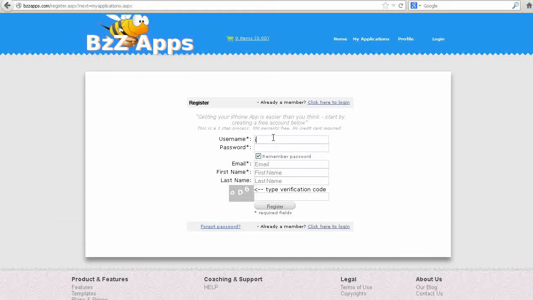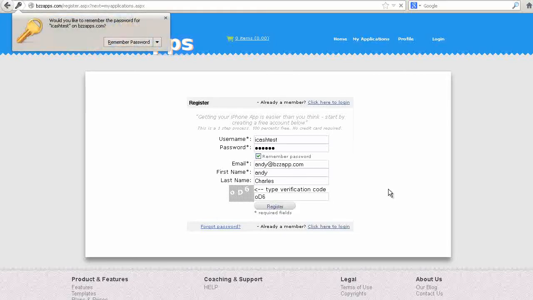So choose an account name, put in your password, and of course put in an email address. Now this must be the same email address you used when you signed up for iCash Secrets VIP membership. This is to ensure that you'll have access to unlimited apps. And put in your name, and put in security code, and click register.